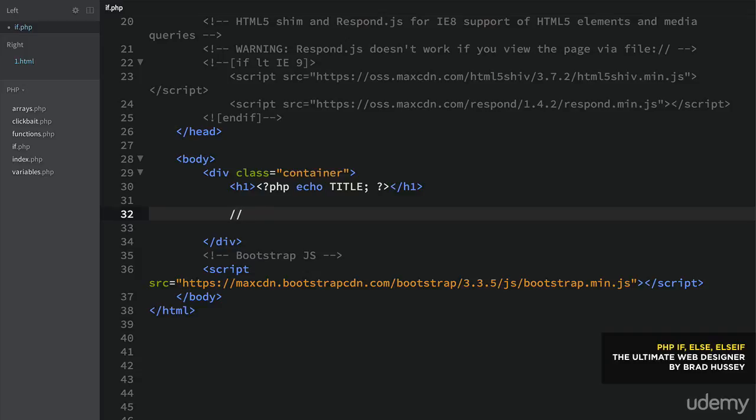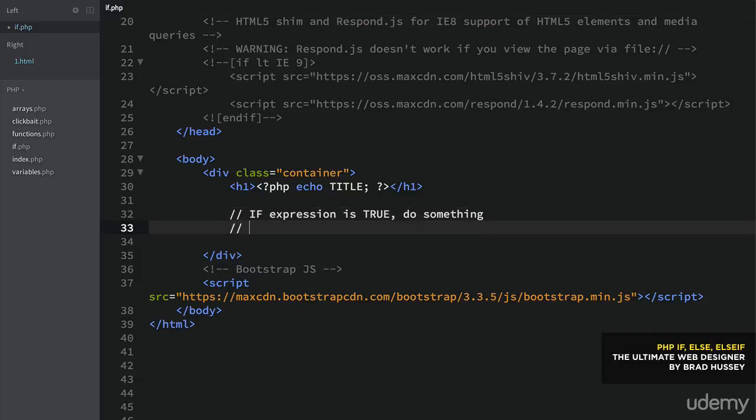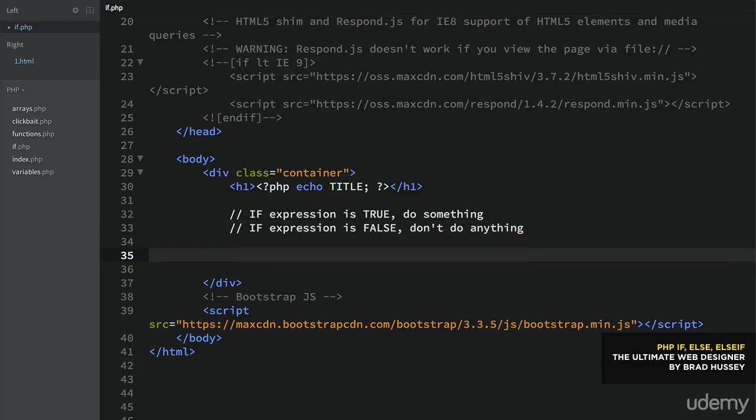I'm going to comment here: if expression is true, do something. Another comment: if expression is false, don't do anything. Perhaps you're wondering what an expression is. Here's a quick explanation taken from php.net. Expressions are the most important building stones of PHP. In PHP, almost anything you write is an expression. The simplest yet most accurate way to define an expression is anything that has a value.